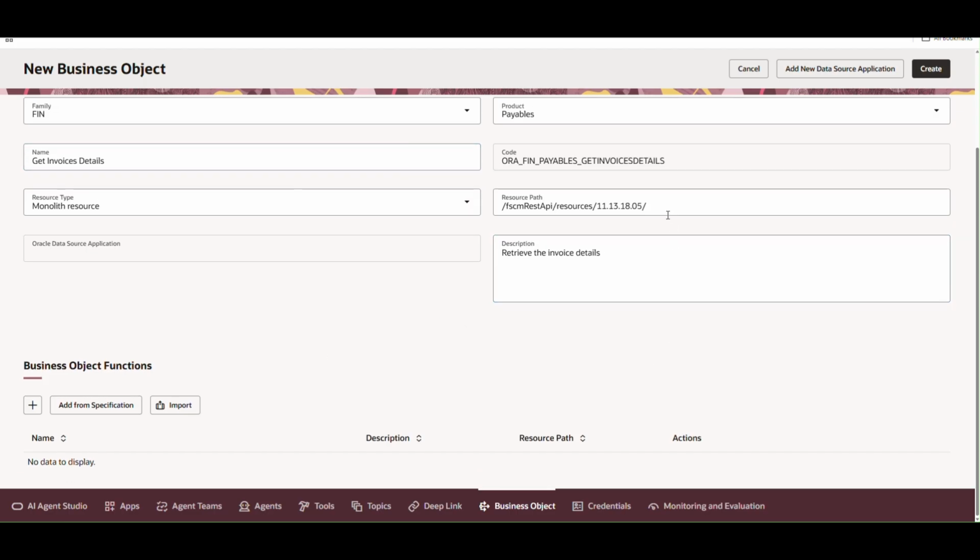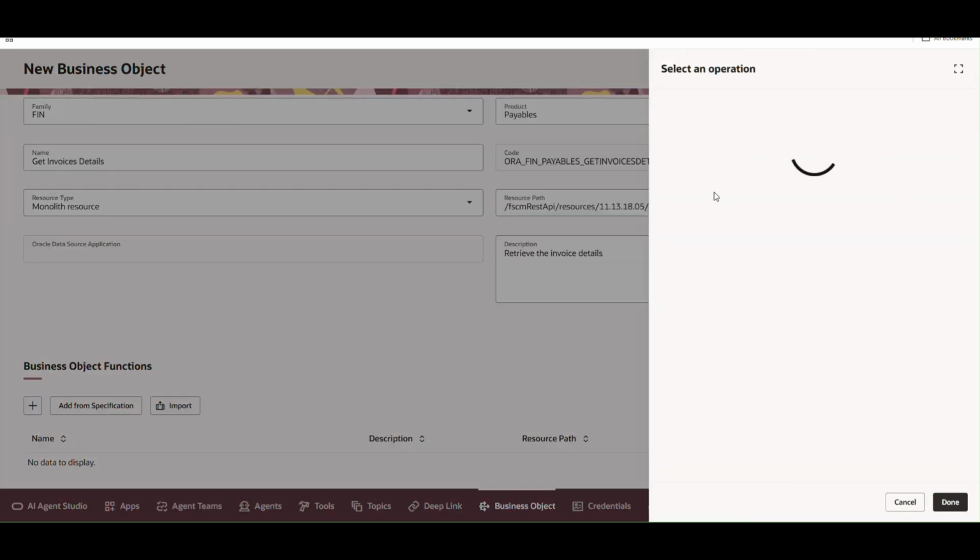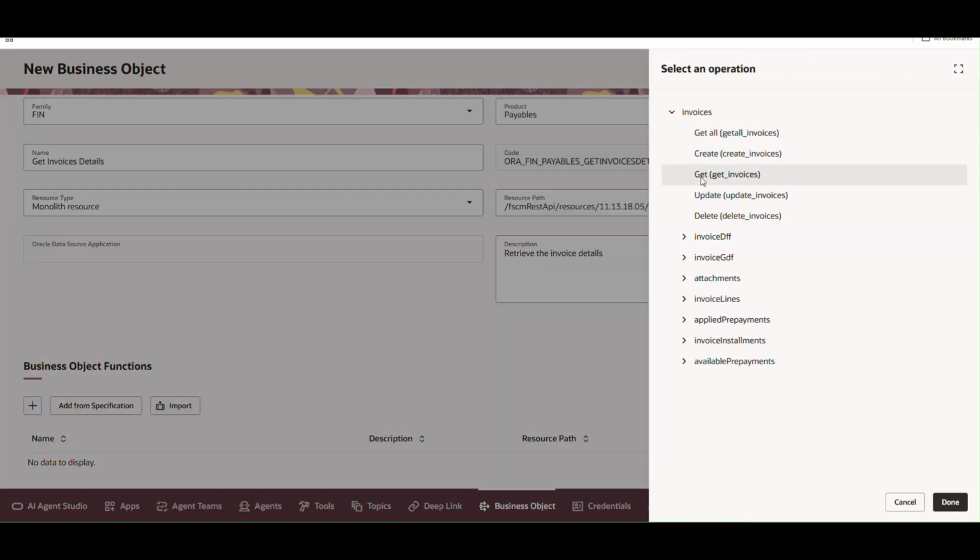Now this is not the right one, so I will add invoices because that is the right resource path to be able to get that data. And then I will say add from a specification and it will list down all the operations which we can perform. So I'm using a get all for now.